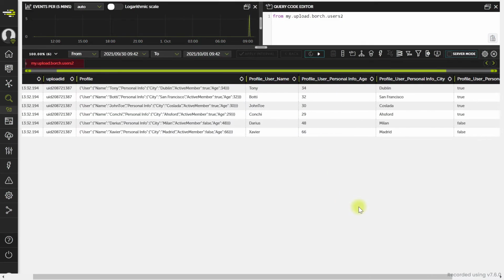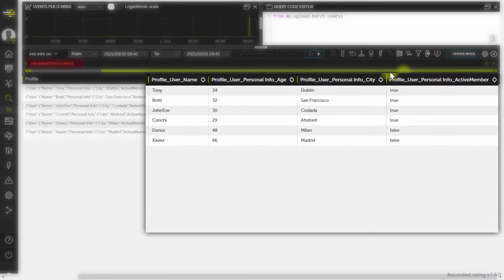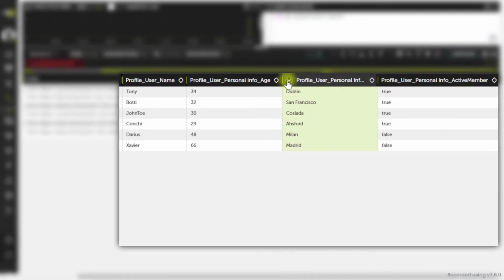As you can see, the columns created correspond to the specified level. In this case, every single element considered separately.